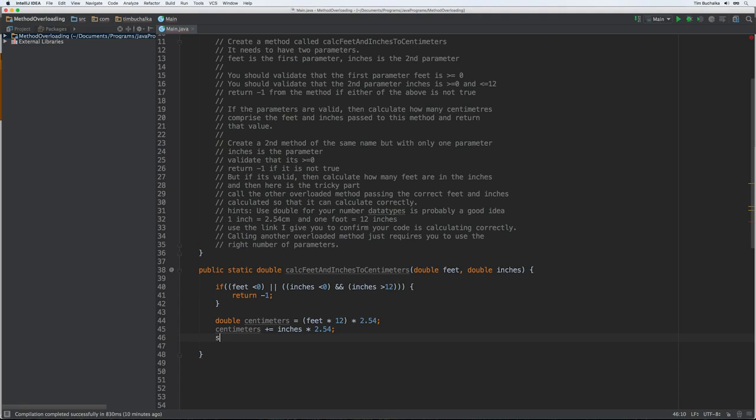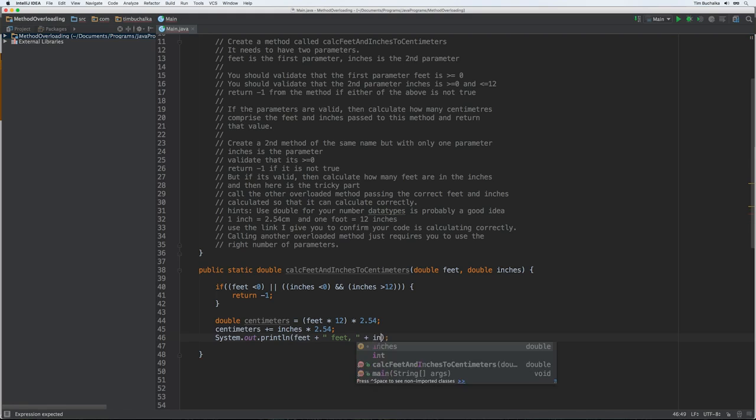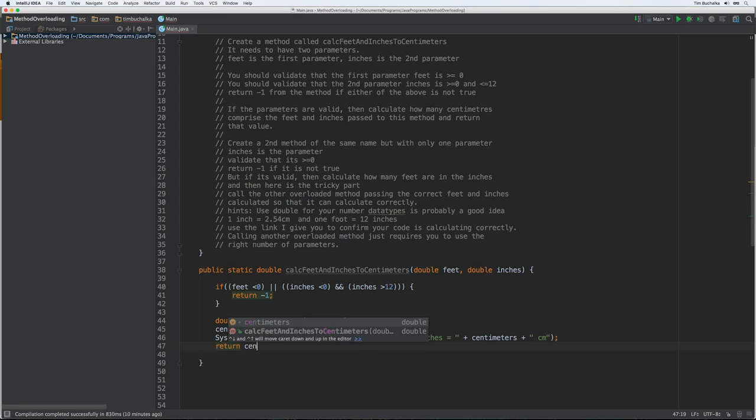From that point we can then go print out a message. Let's put feet plus inches equals centimetres, cm abbreviated for centimetres. And then lastly we'll do a return centimetres.